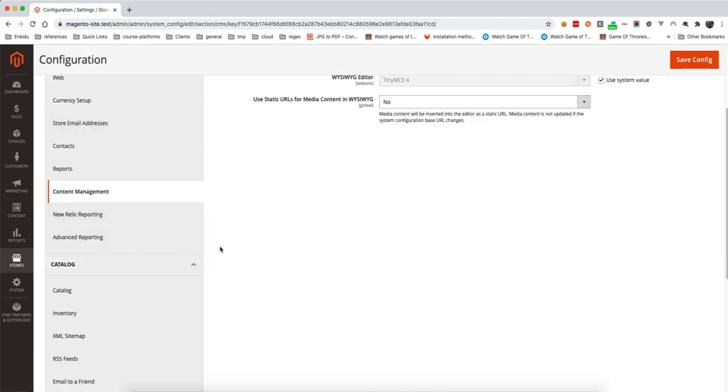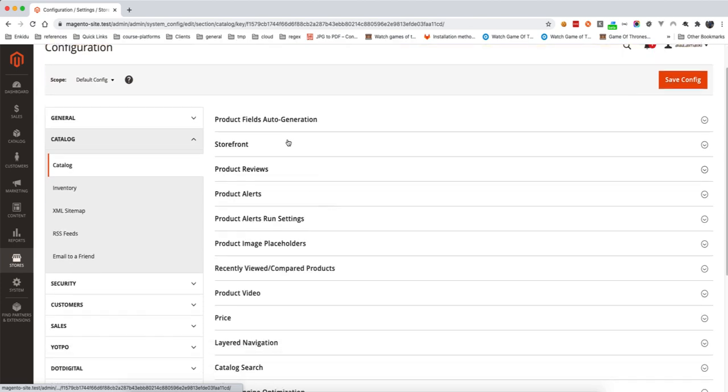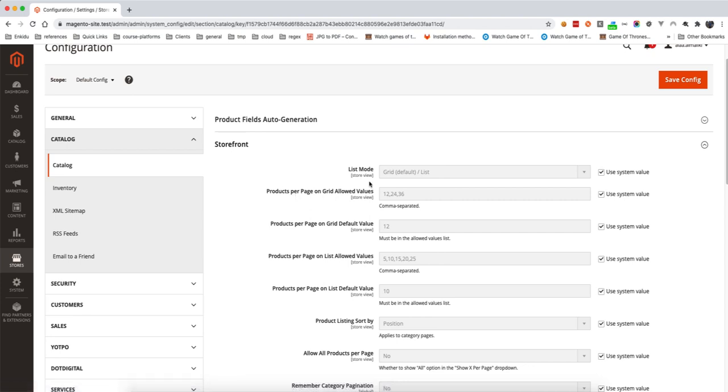Now we go to the catalog. In the catalog, I don't think there is anything we need to do right now. However, we can set the list mode, whatever you want to do, like grid only, list only, grid and list. So this is how you choose your configuration when the category page appears and how they display products in the page.